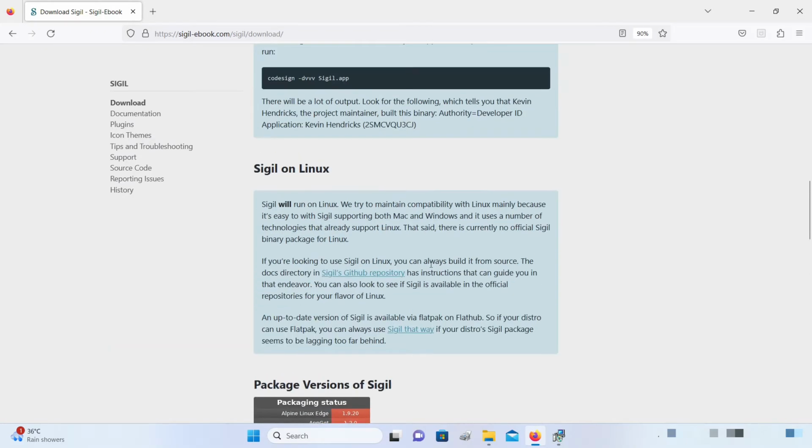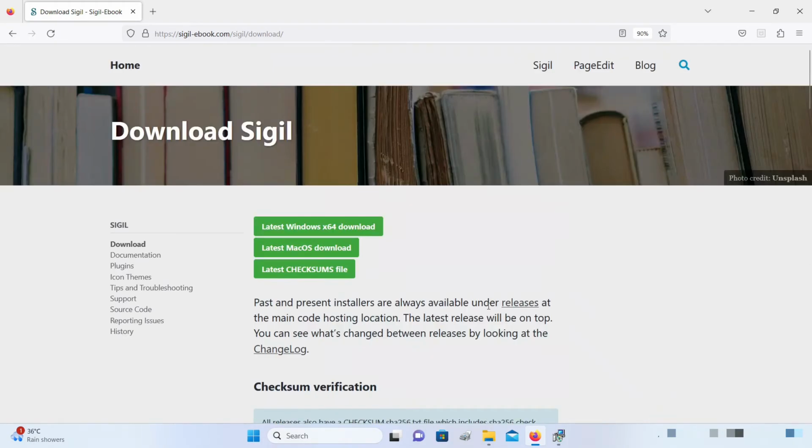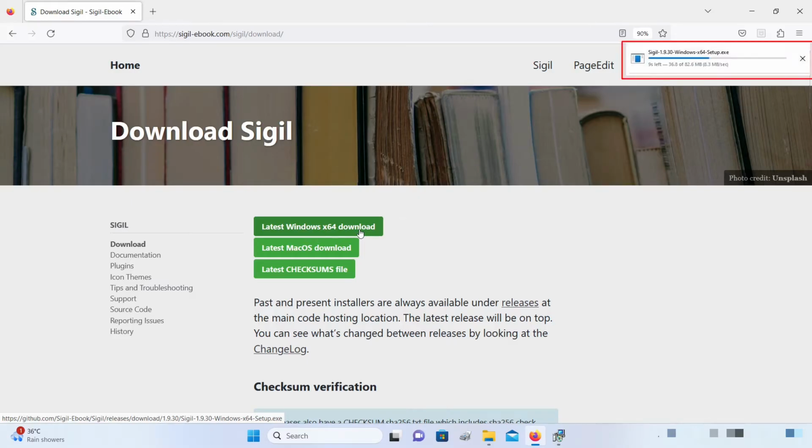And of course, Sigil is available as a flat pack on FlatHub for Linux installation. So all 3 operating systems are covered. Sigil supports all 3 operating systems. As I'm working on Windows, I'm going to click here and download Sigil for Windows. So just click on this button and Sigil will start downloading.